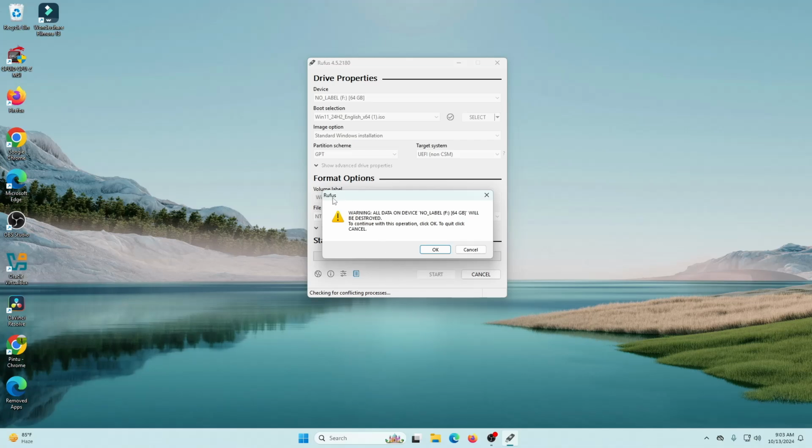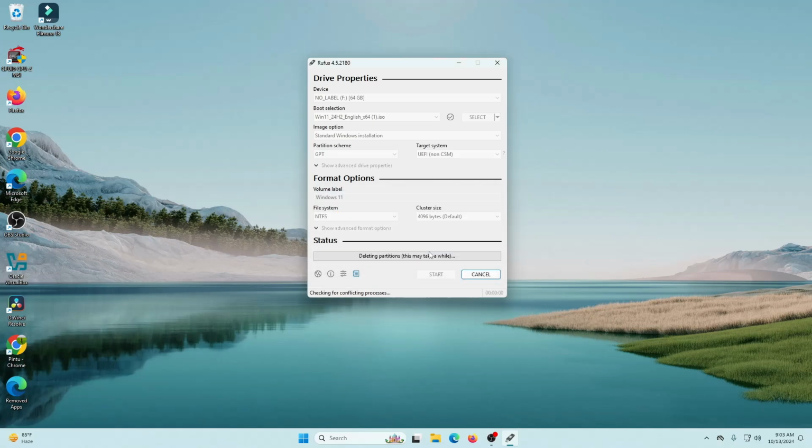Now it's a warning from Rufus. It's saying that if you have any data on this particular USB storage, make sure you took a backup, because if you press OK, it's going to be deleted. Make sure you don't have anything on that. So I'm going to select OK.